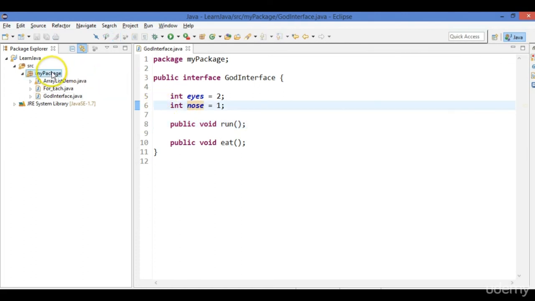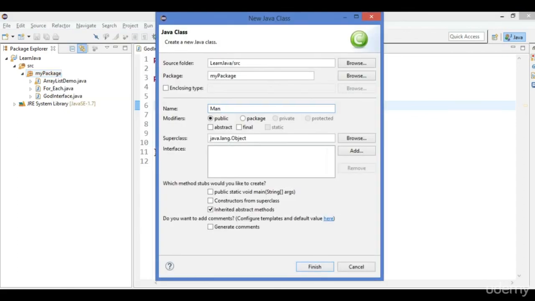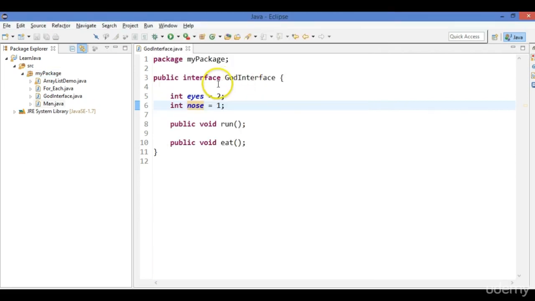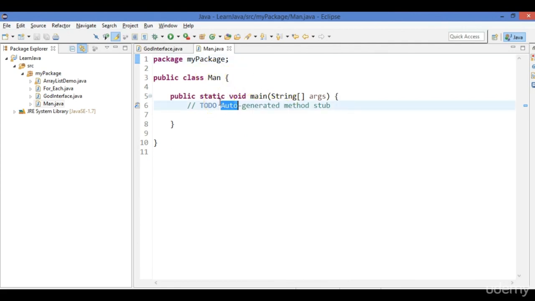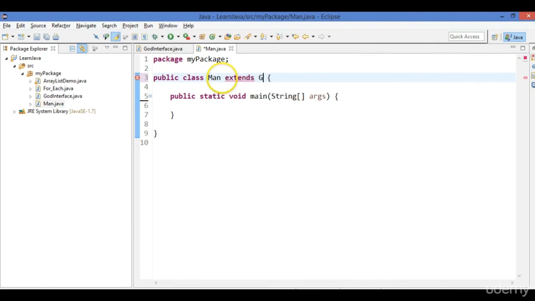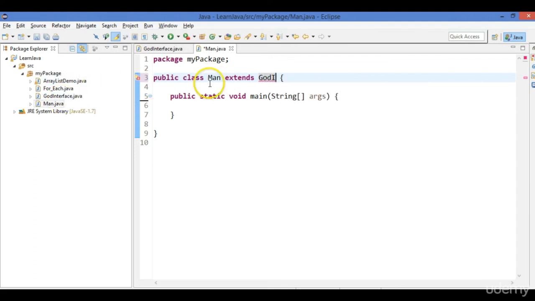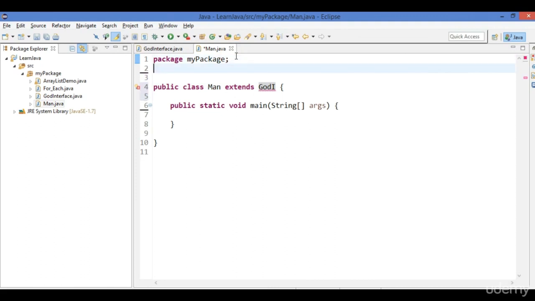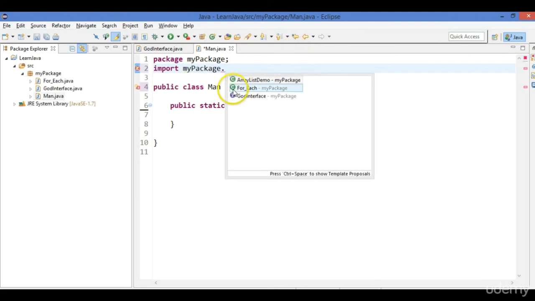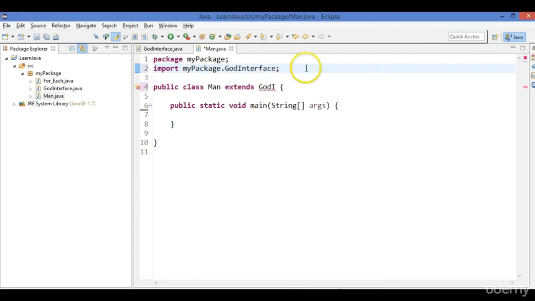Now let's see how we can use this interface. Let's make a class, and I will name it man, and I will use public static void main. And what this man can do, this man extends which class? God interface. So I need to import this also. I will write import my package, and then this interface.